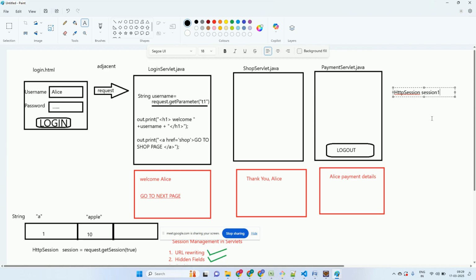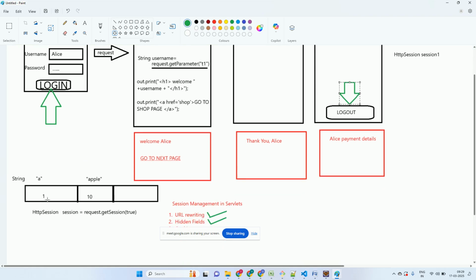HTTP session. Session will hold the data from login till logout. If you want to hold any data in your application, we can put it in the session. So it's a dynamic array. As I make HttpSession equal to request.getSession(true), this true means a new session array has been created by the name session.